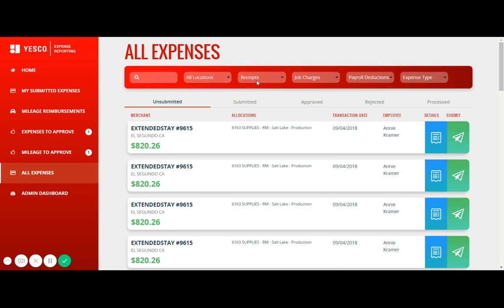This filter is very simple. It's the receipts filter. Do you want ones with receipts, without receipts? Job charges are with job charges, without job charges, with payroll reductions that have been rejected, with payroll reductions, or ones that have been rejected without payroll reductions. And the expense type. Do we want to see only out-of-pocket expenses or only imported expenses?